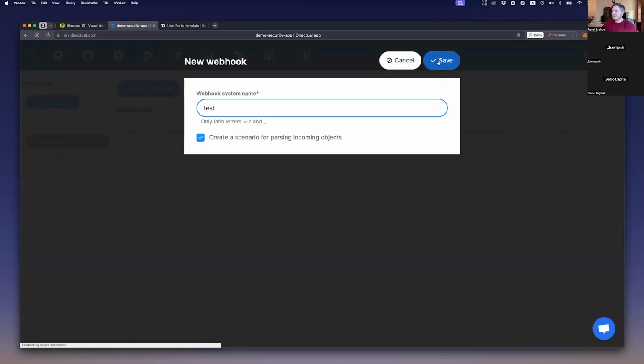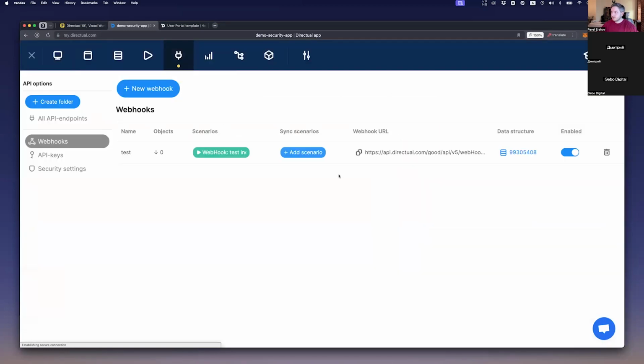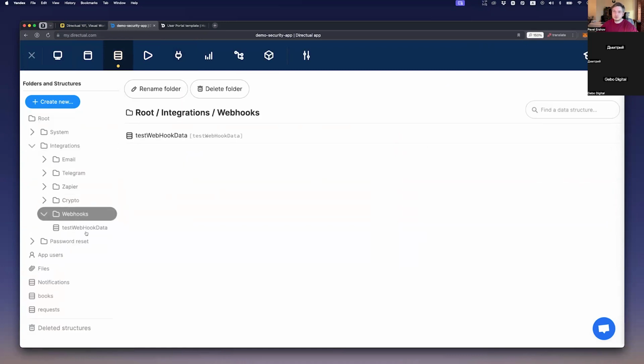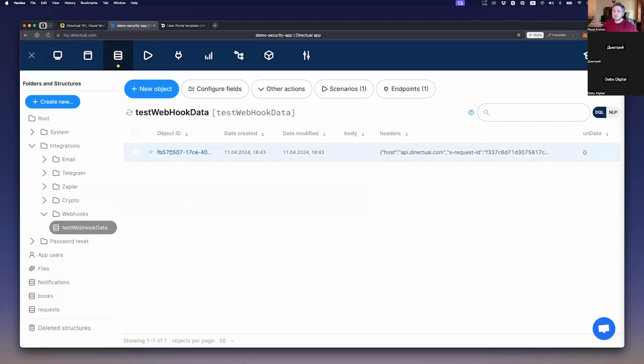That would be a test webhook. Here's the URL where we could send the objects, post objects. Usually webhooks are used for, I don't know, payment systems. You could easily get the updates from the payment systems like Stripe and process it. Let's have a look how to work with it. So we created the webhook. We have the new integrations webhooks data structure. Here it is. The first object is just the check of the webhook.